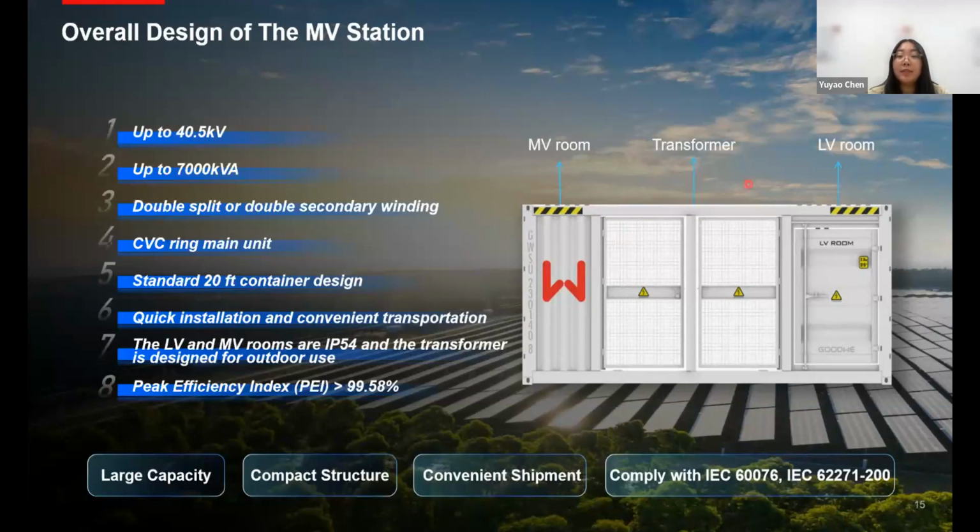And we divided it into 3 parts. We have the MV room, which will have the MV switchgear and the auxiliary devices, for example, the UPS, auxiliary transformer, and the distribution box, and so on. In the middle is the transformer room, which will, of course, have the transformer. And then on the right side is the LV room, which will have the LV panel, the LV switchgear, and also I think our monitoring and control unit will be located here.